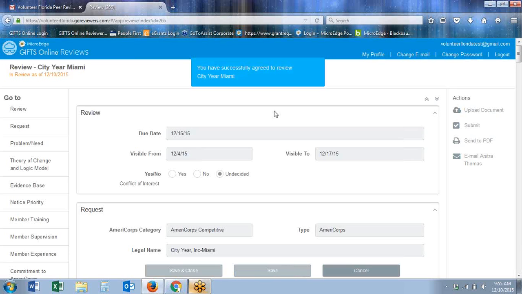And once you have done this, it's going to let you know that it was successful. And then you will see that the conflict of interest question, yes or no, is no longer grayed out. So at this point, what you want to do is select no to let us know that there is no conflict with you reviewing this grant.